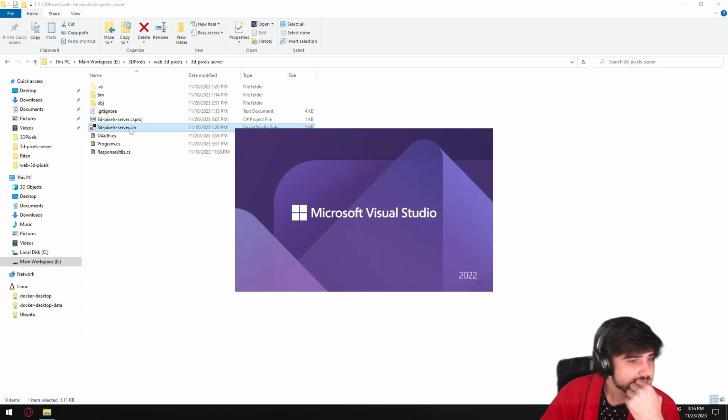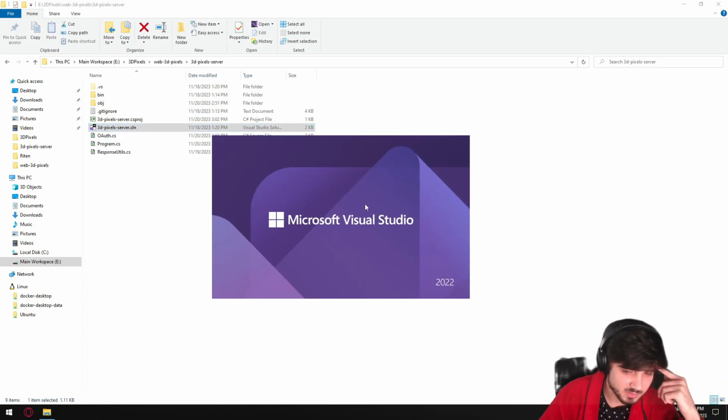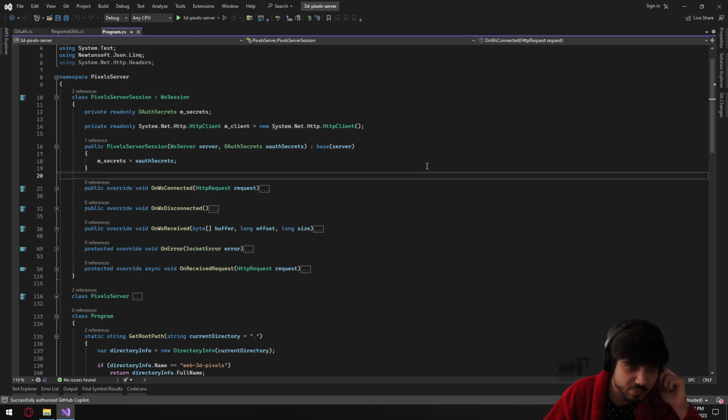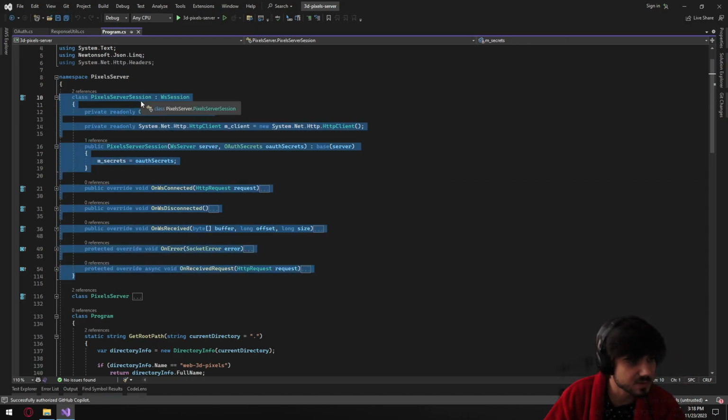All right, so first we need to find, actually, let's start the refactoring. So let's open the project and see how ugly it is. All right, so this is up. Let's go ahead and just separate these into different files. So we have the server session. So we have one of these classes instantiated per connection.